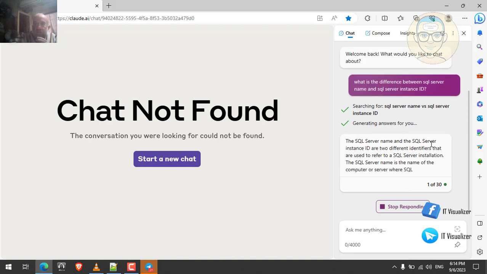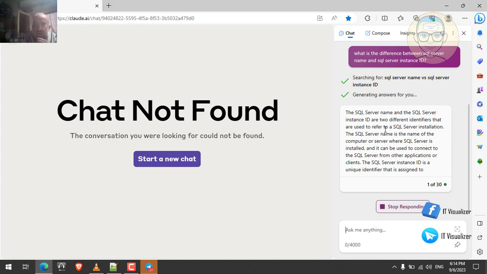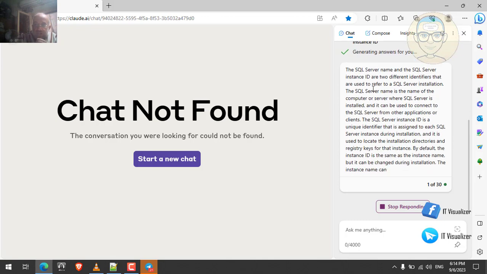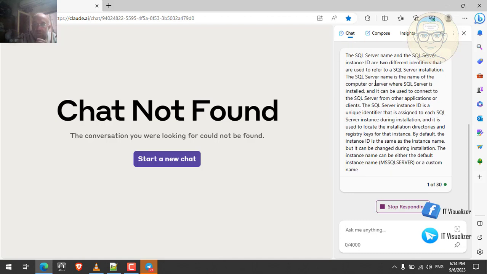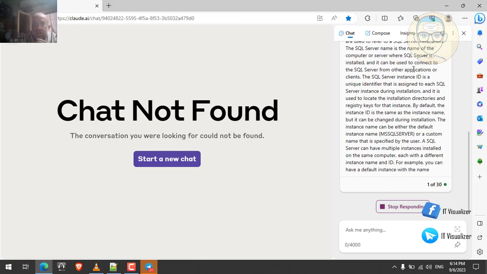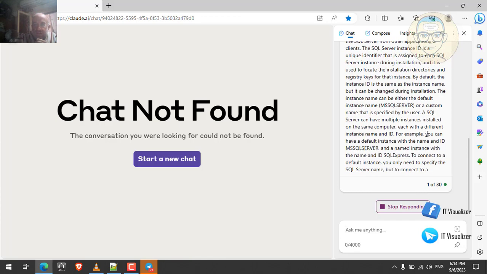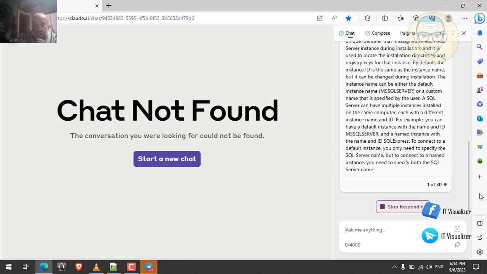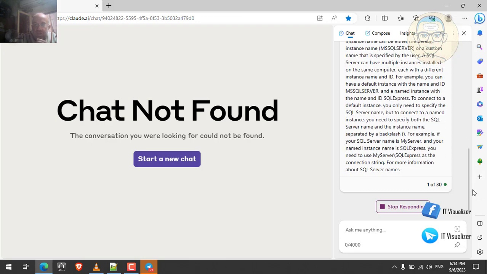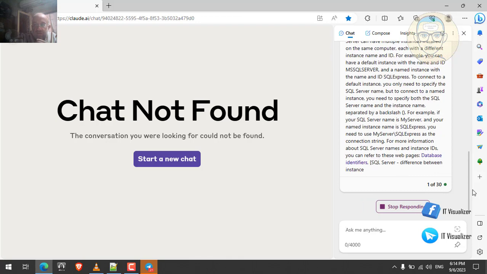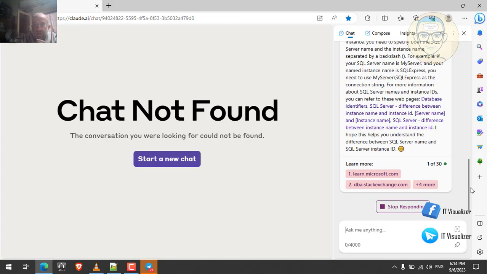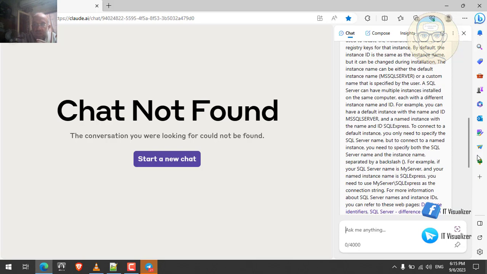Okay, it says the SQL Server name and the SQL Server instance ID are two different identifiers that are used to refer to the SQL Server installation. The SQL Server name is the name of the computer or server on which SQL Server is installed, and it can be used to connect to the SQL Server. Let's just wait for a moment until it finishes the explanation. Okay, this is a lot.